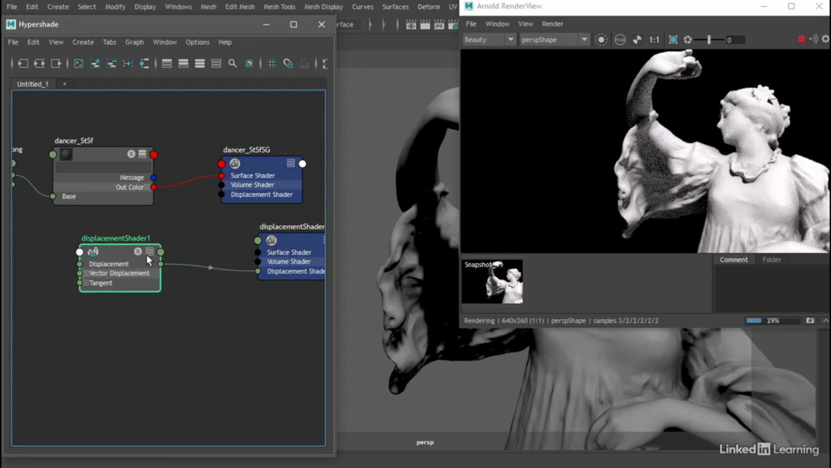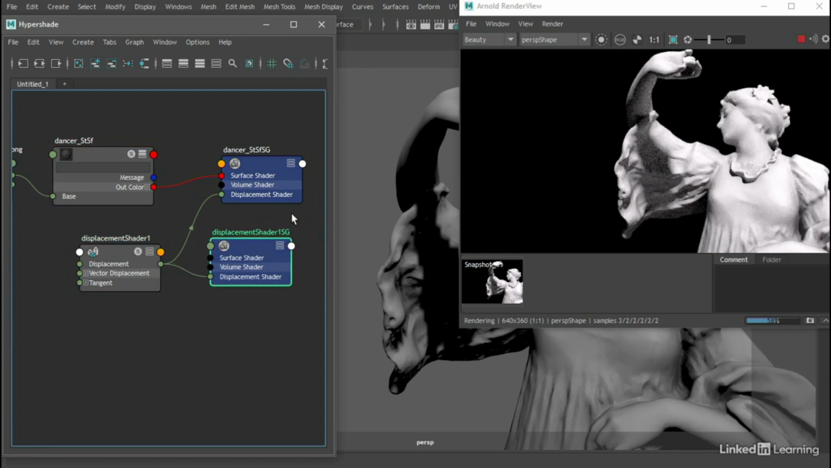It comes with its own shading group. We don't need that. We want to connect the displacement shader output to the displacement shader input of the shading group of our object. Then we can select that new shading group node that got created and delete it. Now we'll connect something to the displacement input.